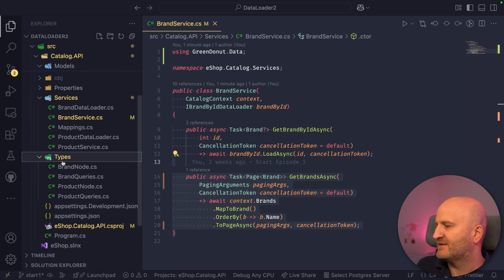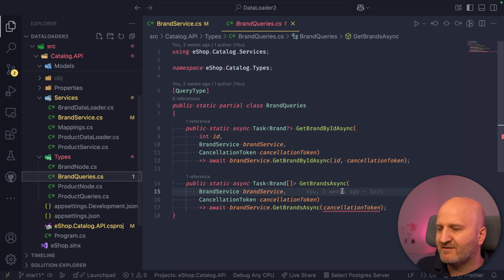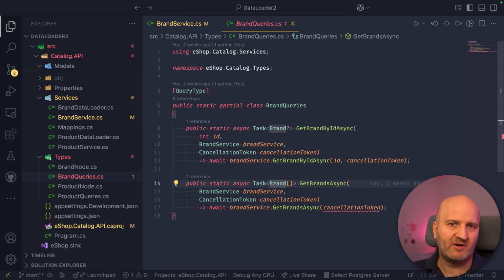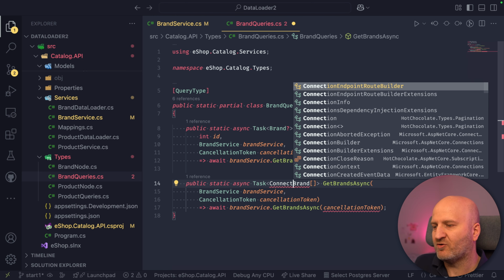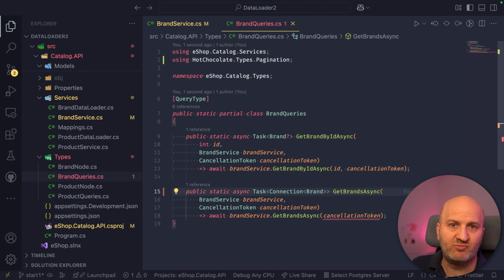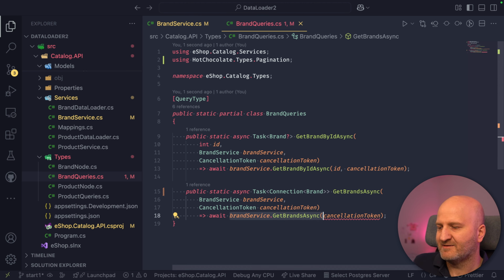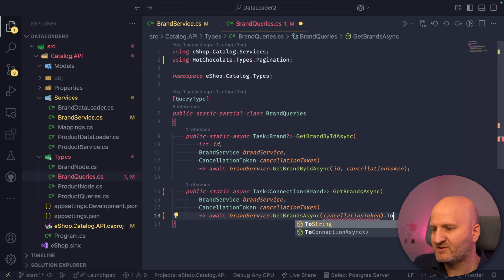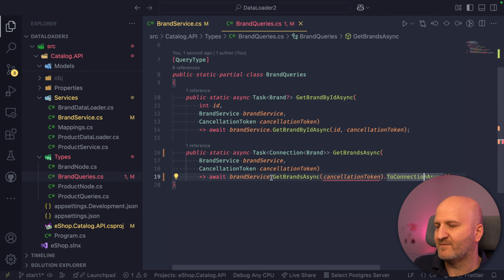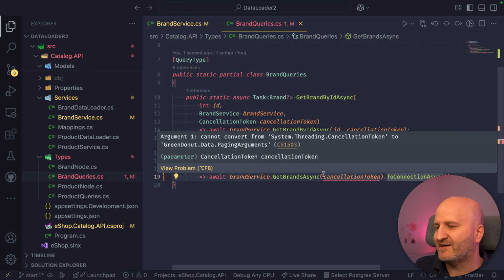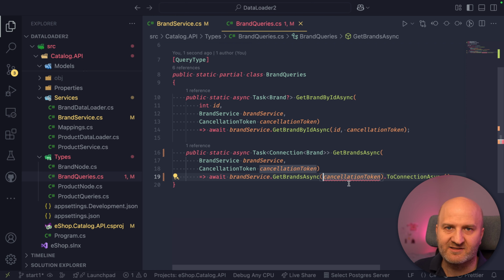Then we can go to our GraphQL types layer and just amend that. In GraphQL, we don't know about page. That is a GreenDonut thing to abstract what a page is in a key set pagination scenario. But in GraphQL, this is actually called a connection. So we have a connection of brand. When we get that here, this guy, get brands async, we have to map it to a connection. So we would say toConnectionAsync. Awesome. This is already working. We can see that we still have to pass the paging args in.